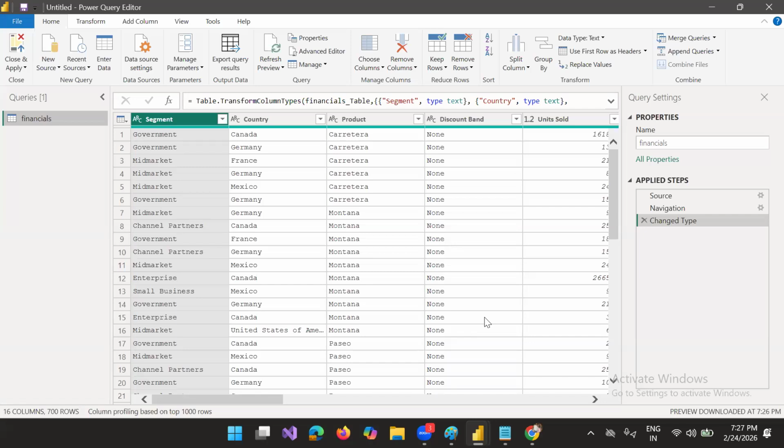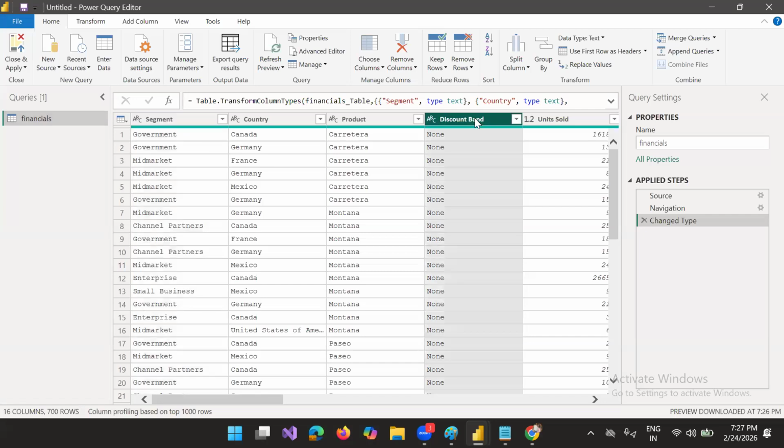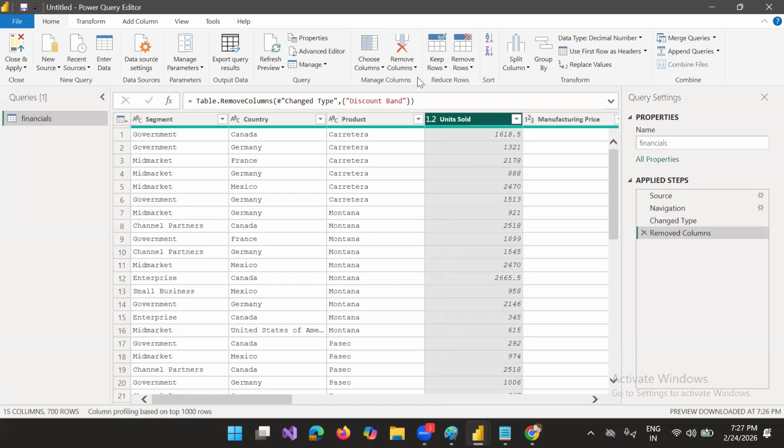Clear? Assume right now I don't want the Discount Brand column. It's a simple operation I'm saying, we want some transformation, right? So what I'm doing is clicking on Remove Column, and that column is removed.